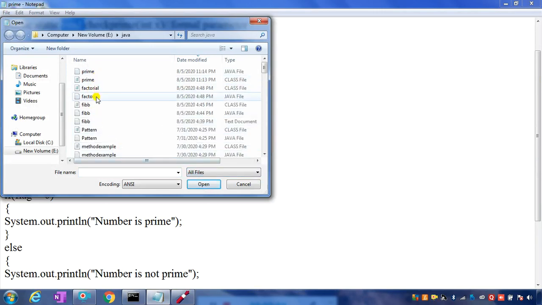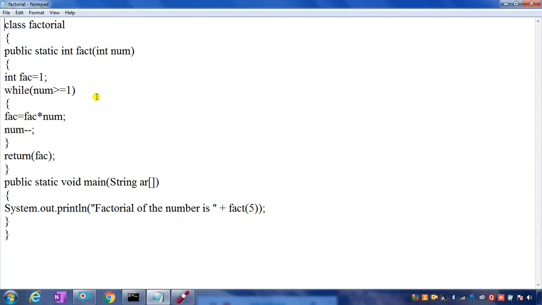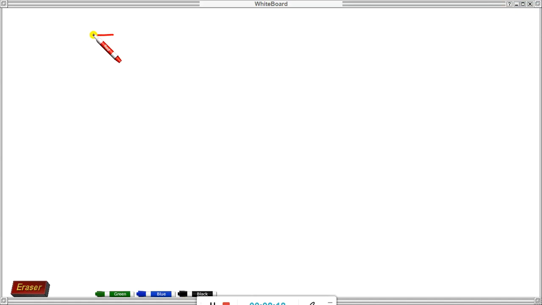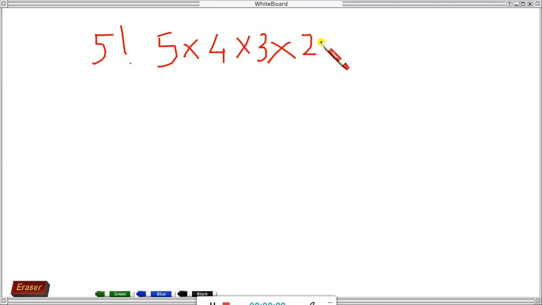The next is, say we will do this factorial program. Now what is a factorial? I think we have done this. The factorial of a number, 5 factorial, is nothing but 5 multiplied by 4 multiplied by 3 multiplied by 2 and multiplied by 1. So I'm going to multiply 5 by 4 by 3 by 2 by 1.